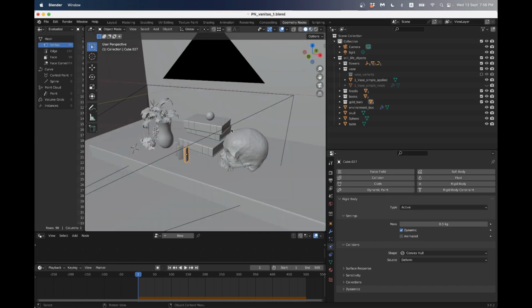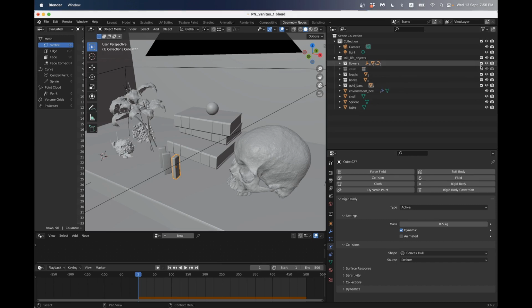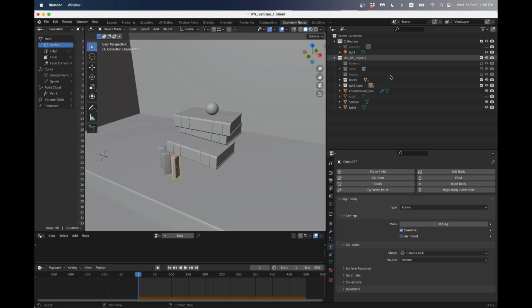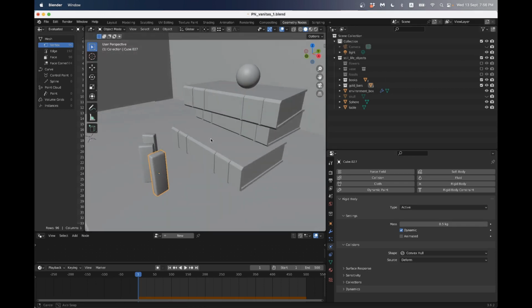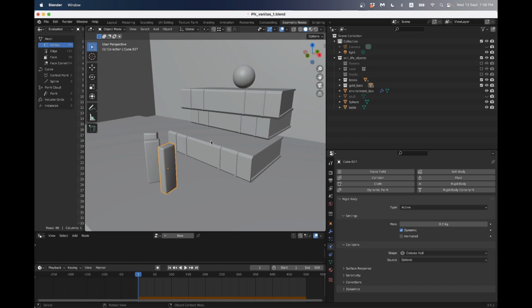I'll just go into solid mode, and I'm going to hide some of the things that we don't need. The vase, the flowers, all the bones. We don't need to see the skull. Okay, and I'll hide the camera. We don't need that either. Okay, so I'll show you what I've got, and then I'm just going to remove it all and put it all back so you can see how I've done it.